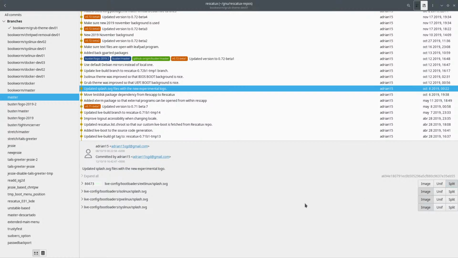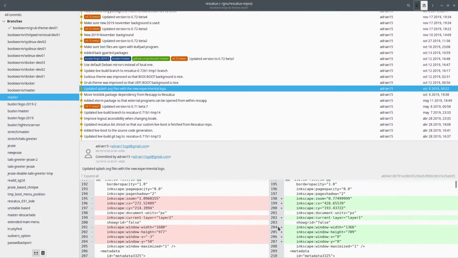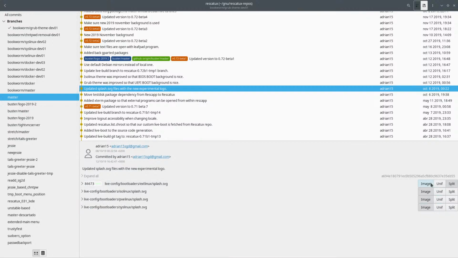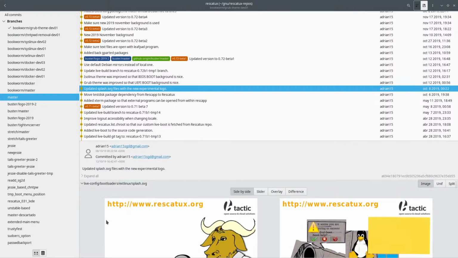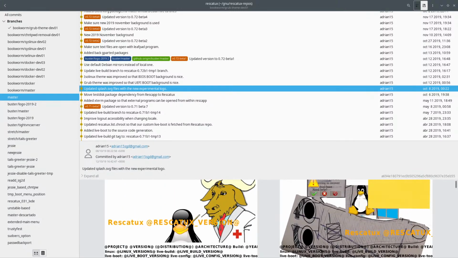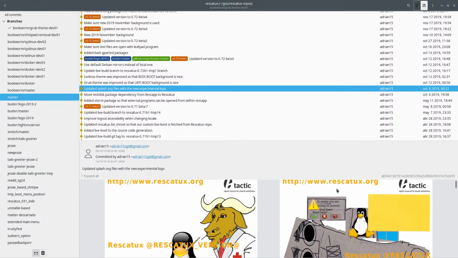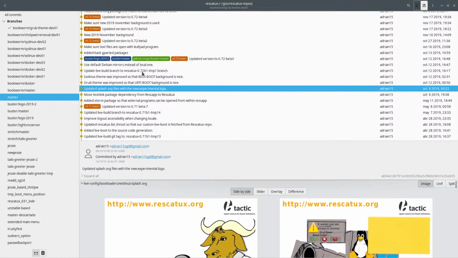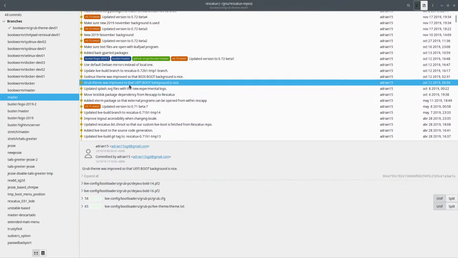So if we do a split, we should see the splash images split here. Oh, this is like text. We don't have the image. Yeah, image. Maybe. Okay, here you are. Look at that. This is state of the art. Okay. Anyway, look at that. Group theme was improved so that UEFI background is nice.